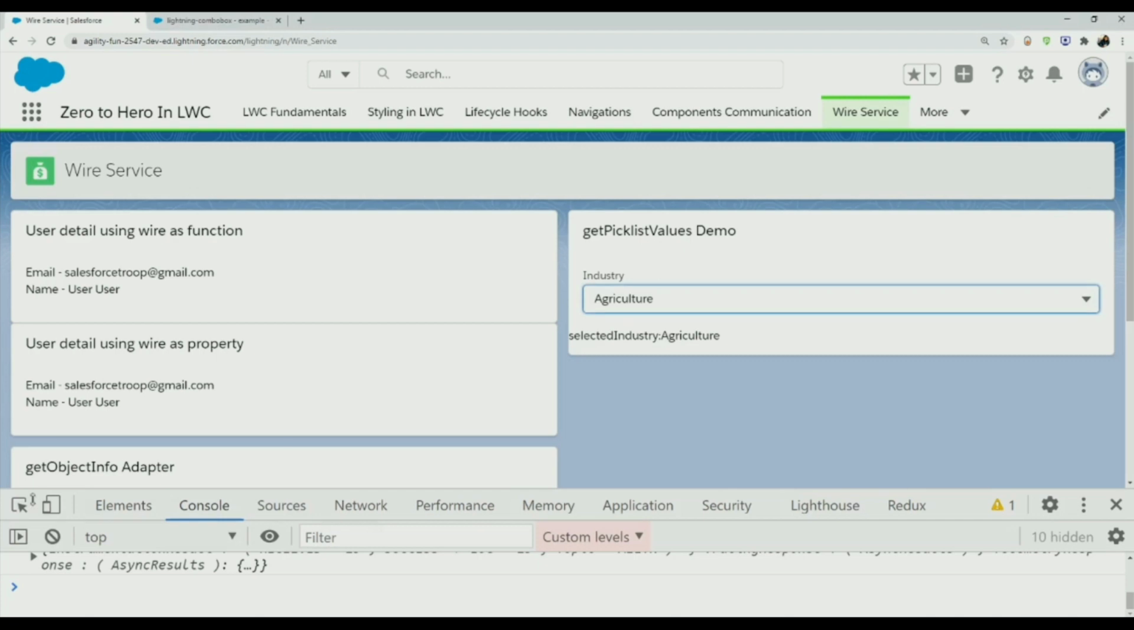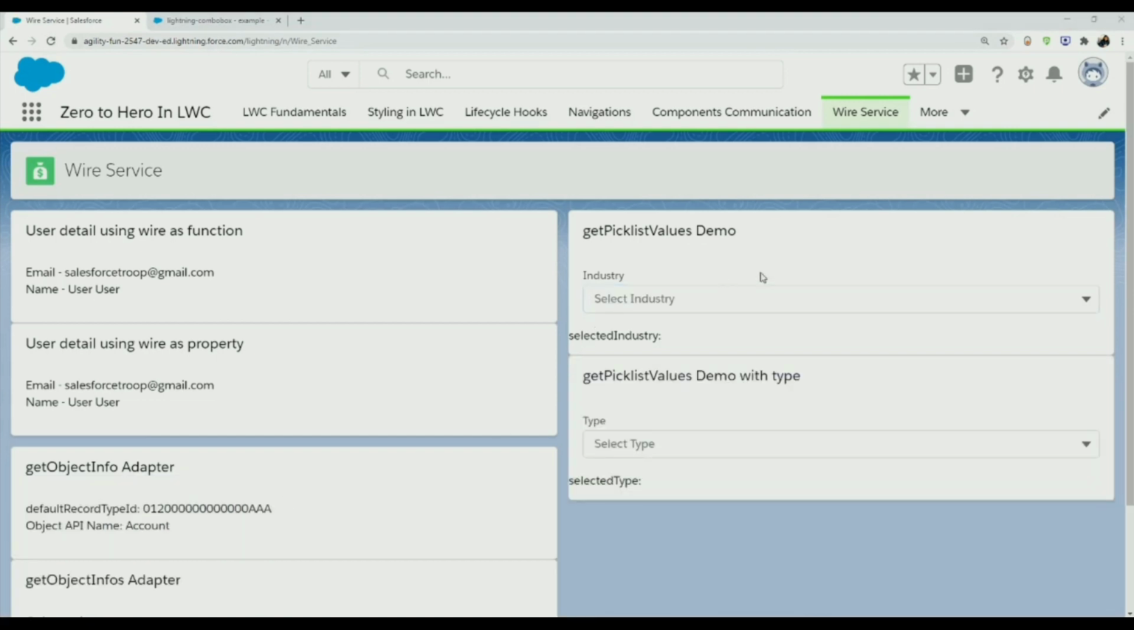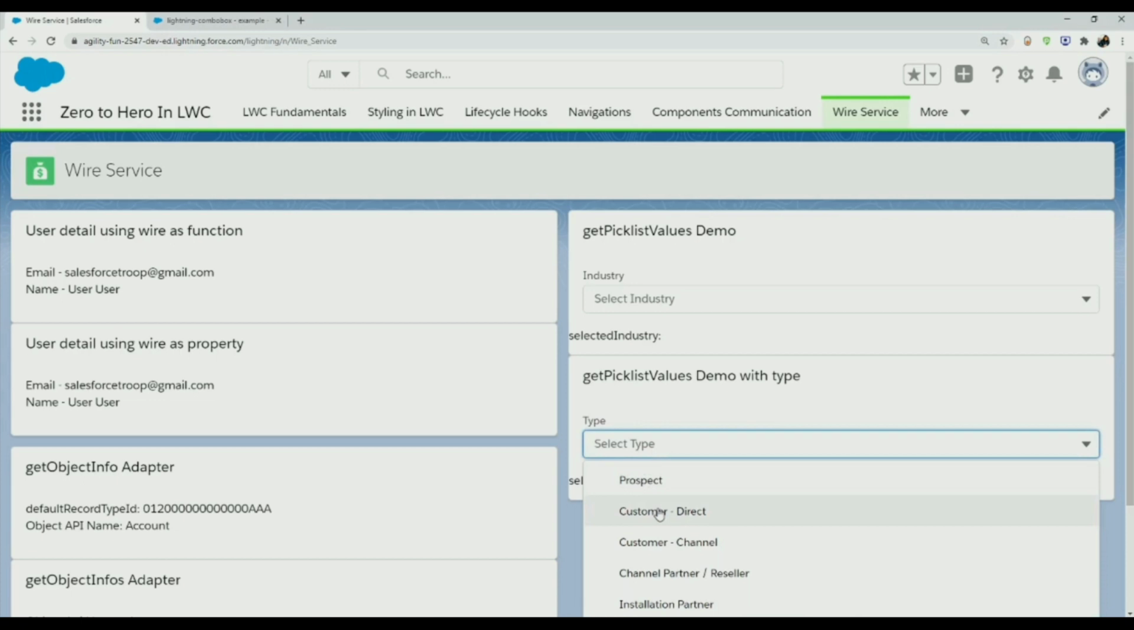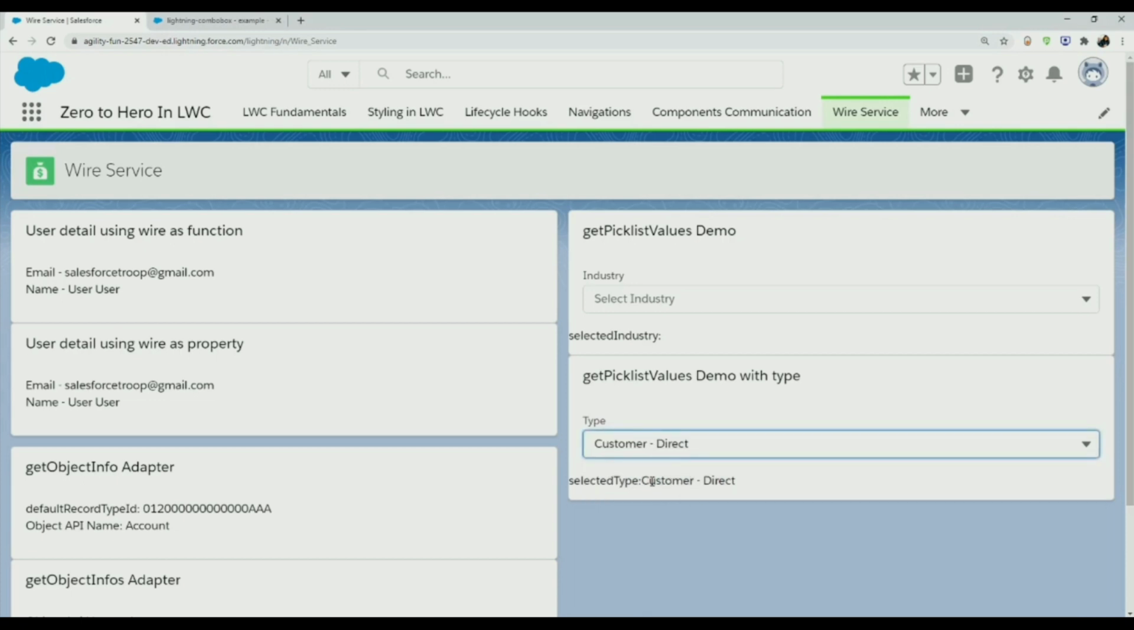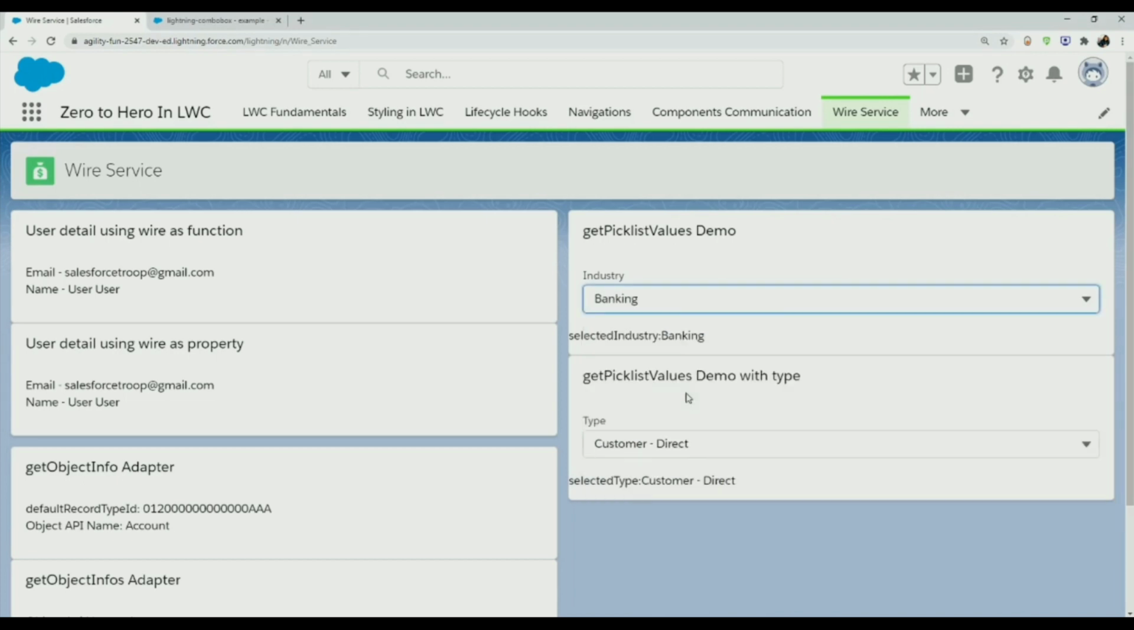Deployed, let's refresh the page. Now you can see that we have two cards, one with the industry, second with the type. So now I select type, customer direct. So now it's updating customer direct here. If I select industry, it's showing industry.